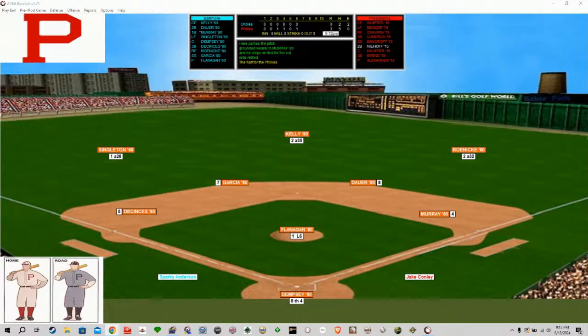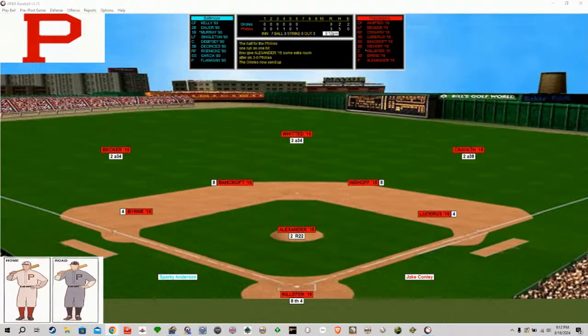The half for the Phillies. One run on one hit. They give Alexander some extra room after 6-3-0 Phillies. The Orioles now send up the heart of their order to face Alexander, Murray, Singleton, and Dempsey.